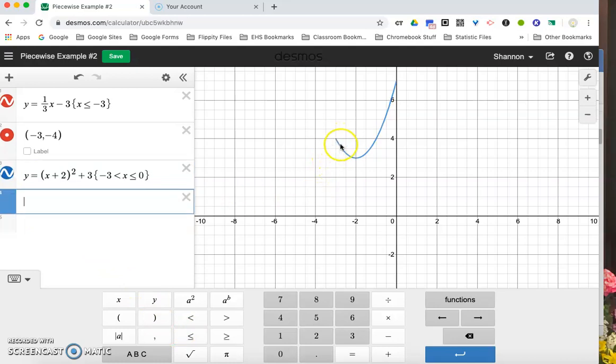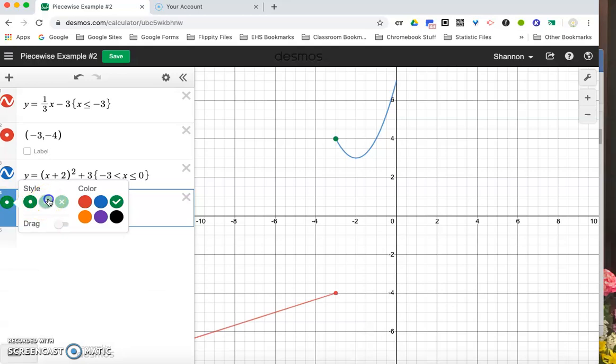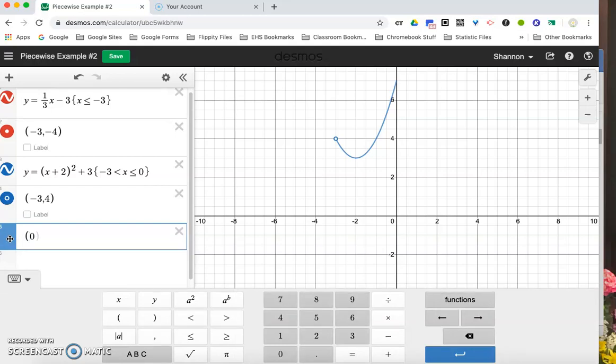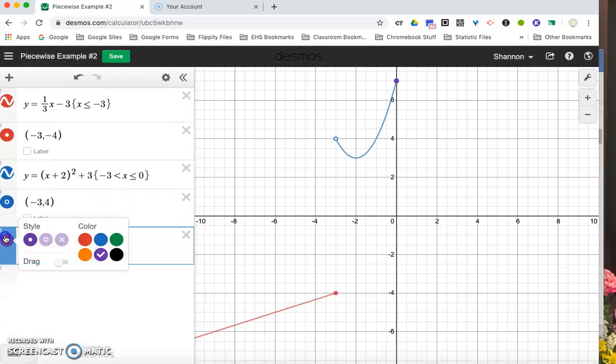So this -3 right here is not included, so I need to do an open circle. So that's -3, 4. And we need to change it to an open circle and hit blue. And again, I'm just holding down this button to open up that style. And then it ends at 0, so that would be 0, 7. And that is included since it's less than or equal to 0. I just need to change that to blue so it all matches.